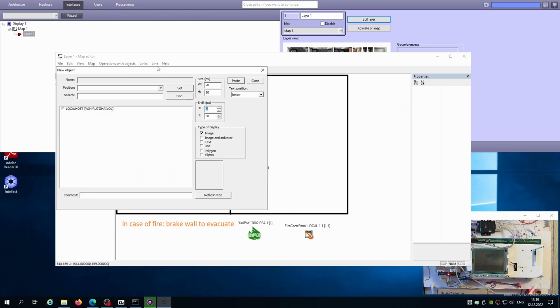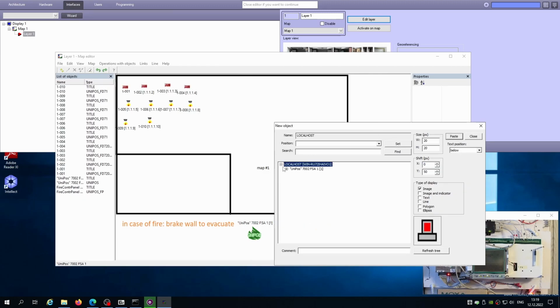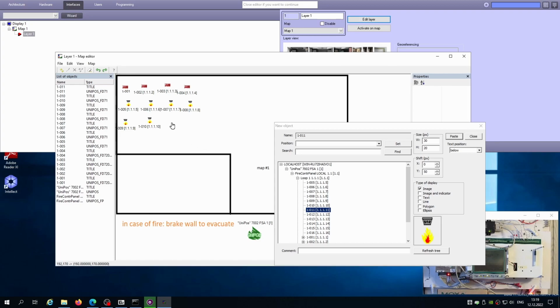New object. Okay, let's do it this way: we set all the detectors from loop 1 on this map, and some of the detectors I will put on another layer. So 10. Then 11 will be 32, 20. 11, 12, 13, 14, 15, 16.